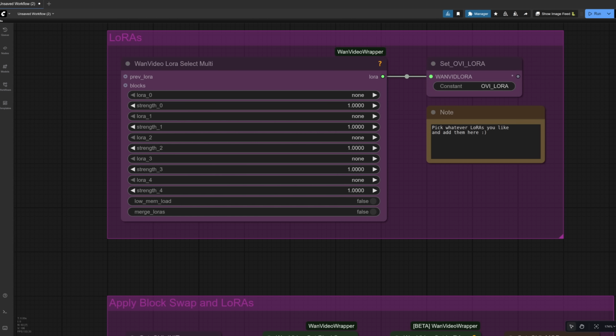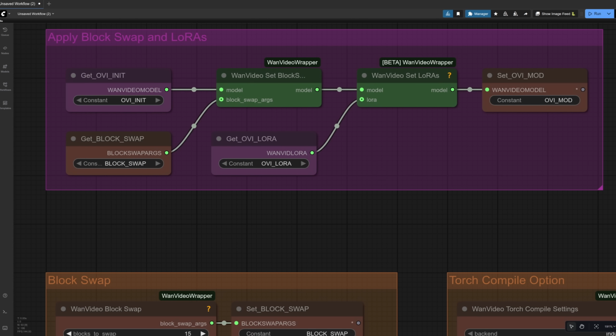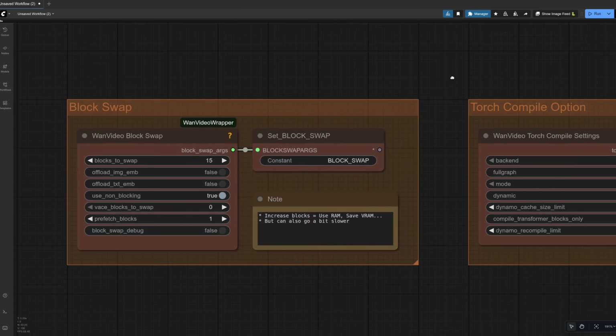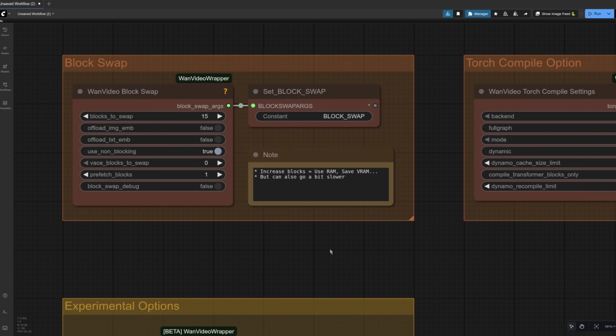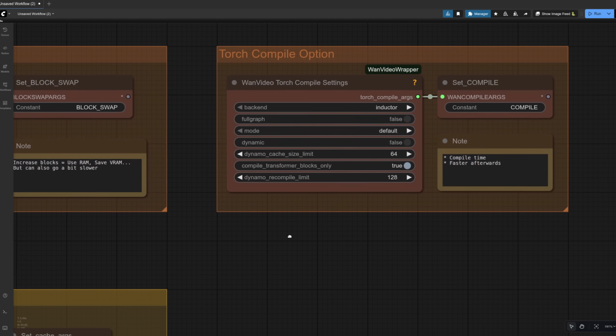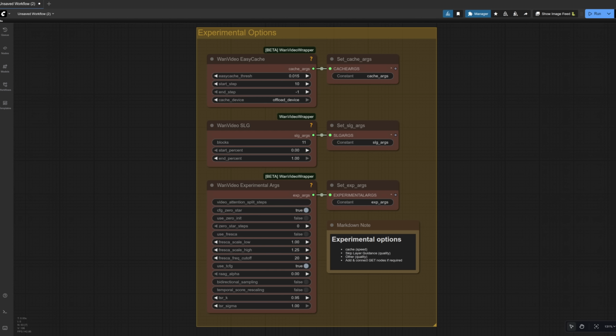I've still got it in there in case we do get some LoRa's in the future, or you just want to try existing ones. Applying the block swap and the LoRa's is the same as my previous WAN video workflows, and here we've got the block swap with the default of 15 and also the torch compile options. Unlike when we've been using those lightning LoRa's for WAN, the experimental options are used this time, with both the easy cache and skip layer guidance being connected by default.